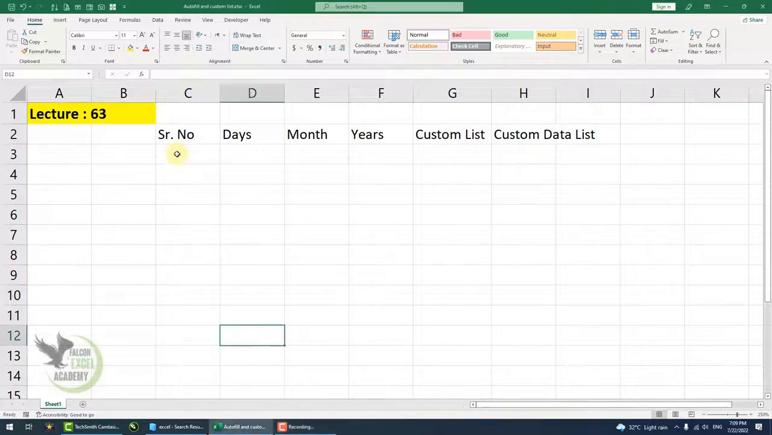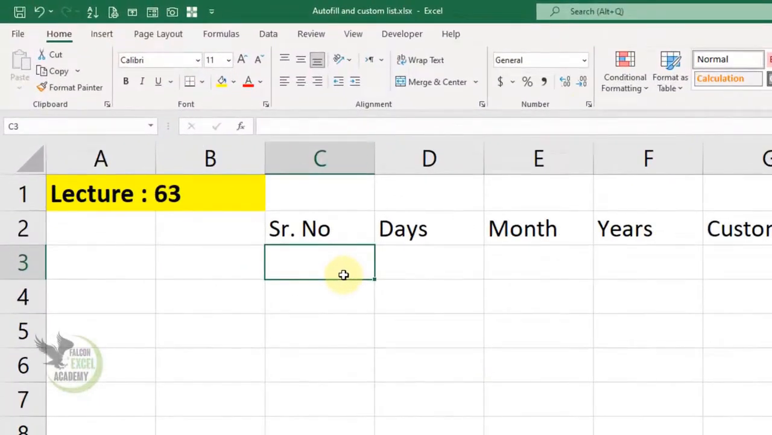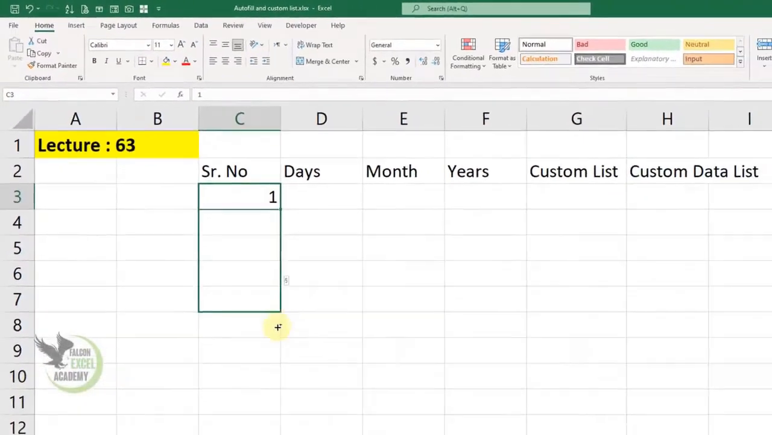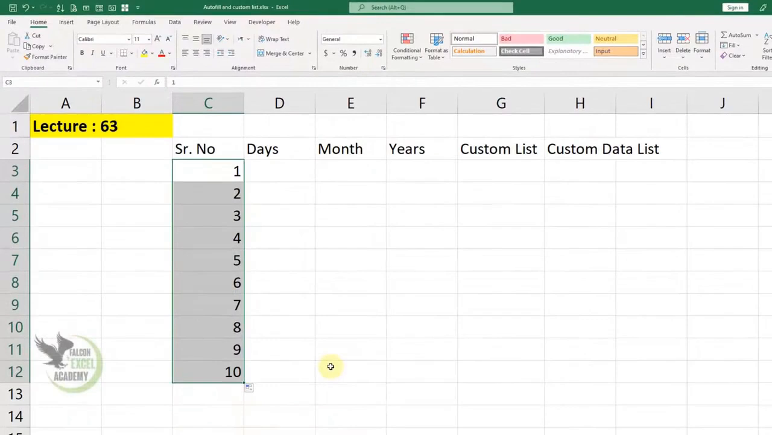First of all, we will talk about how to insert serial numbers. If you type one here, after typing one, if you click here while holding the control key, and then bring the cursor to the corner where you see the black plus sign and drag it downwards, you will see that the serial numbers get added automatically. This is one way to do it.